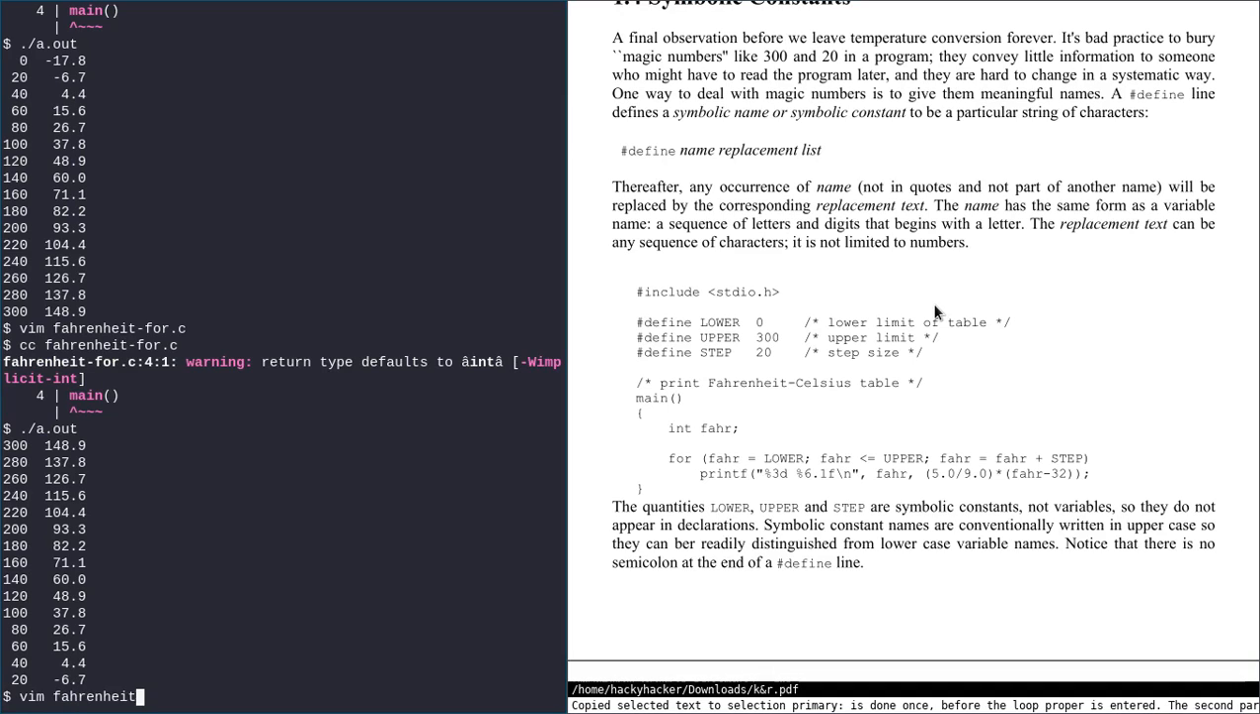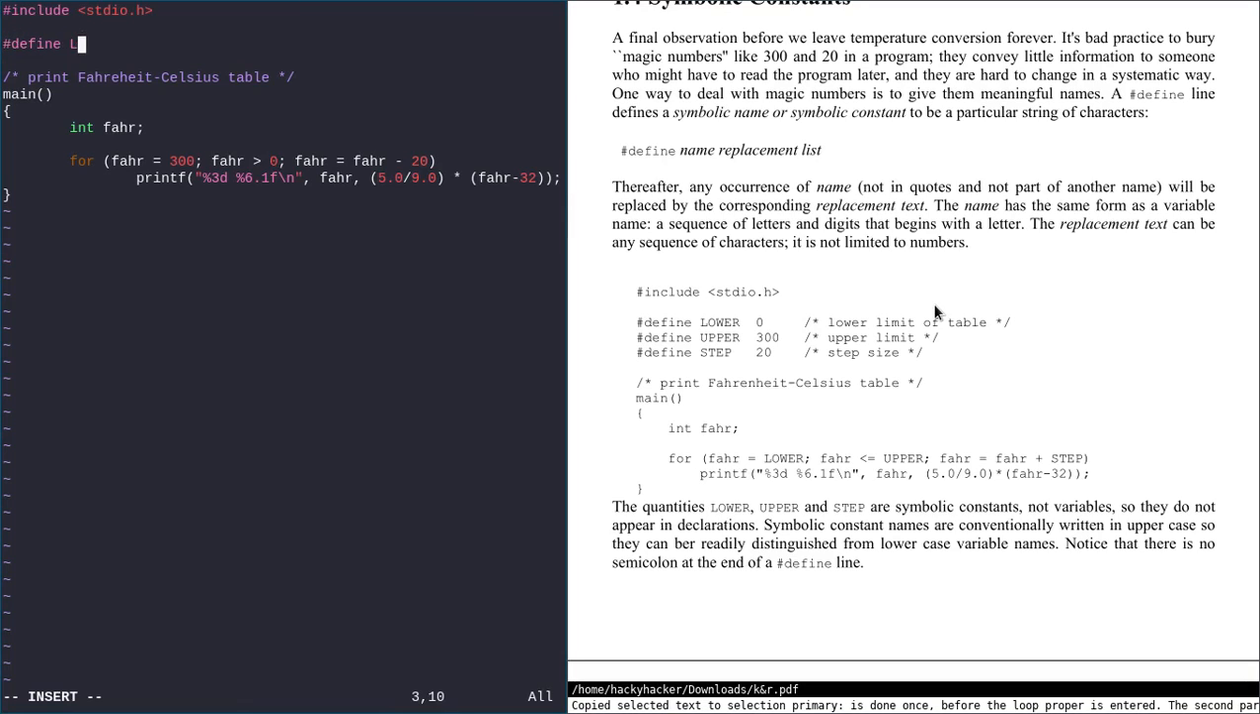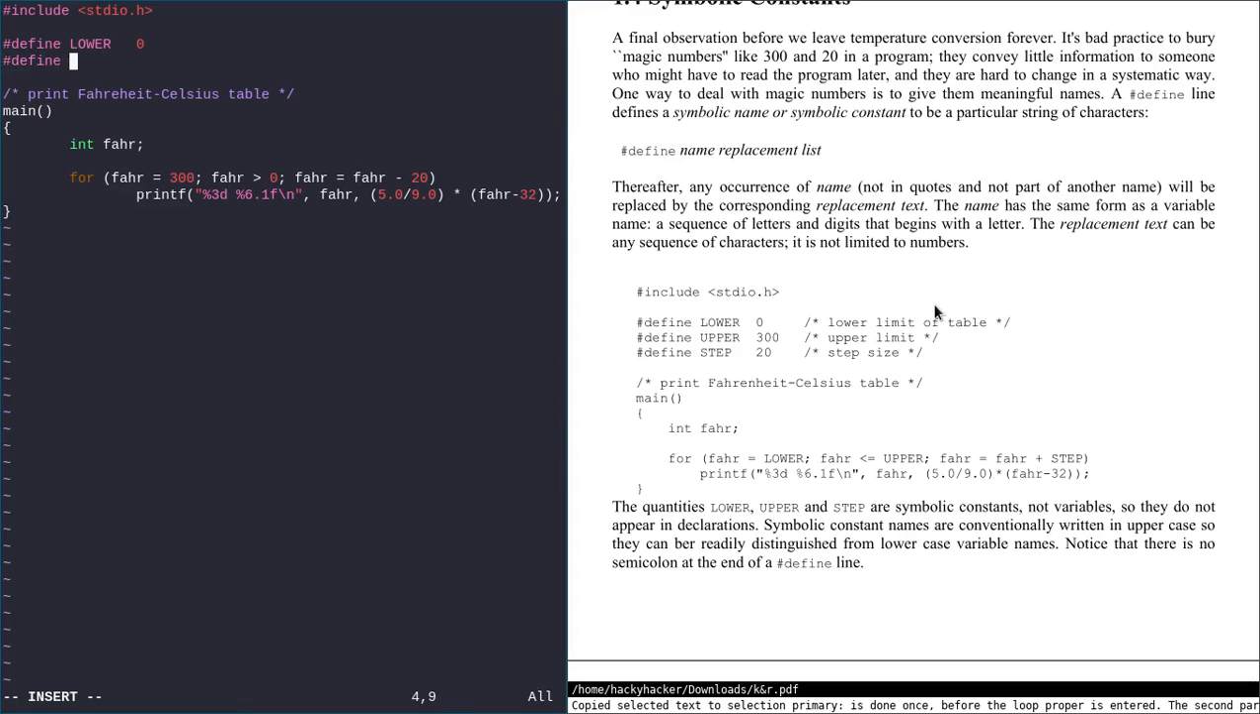Alright. So we define LOWER, define UPPER. Oh, they put some comments behind me. Let's copy that over as well.